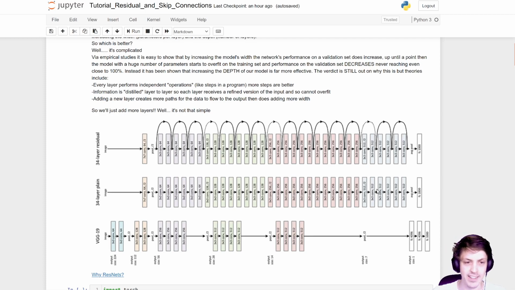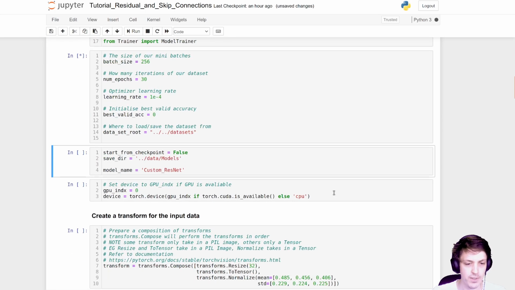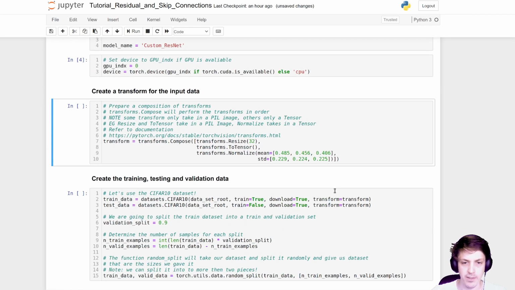But as I've said here, it's not quite that simple. So to see why, let's look through our notebook. So you can follow along here. There's a few other things we're going to go through in this notebook, but we'll get to those when we do.